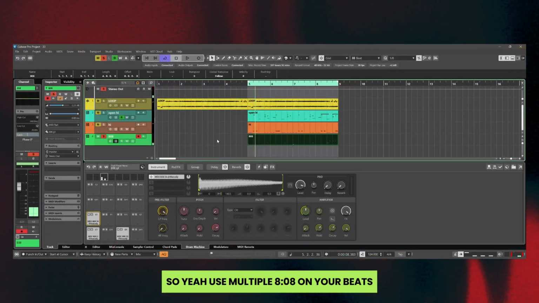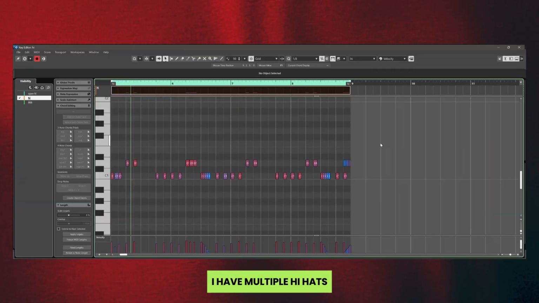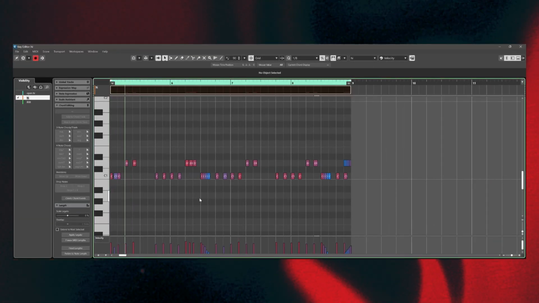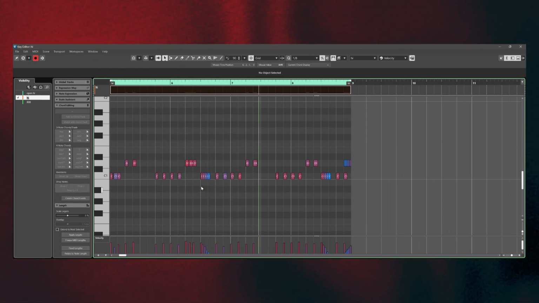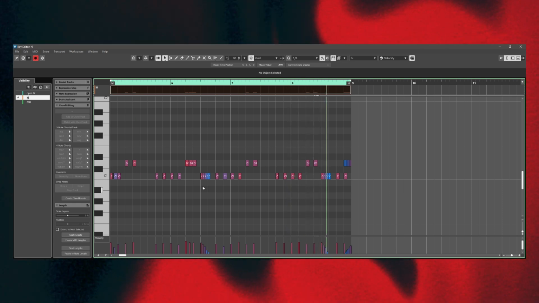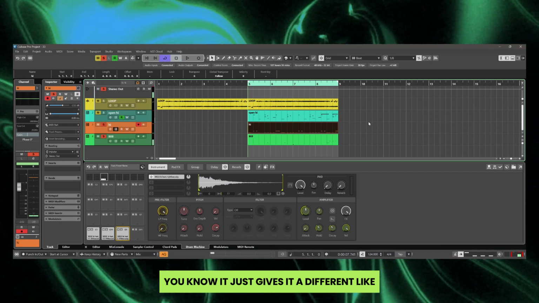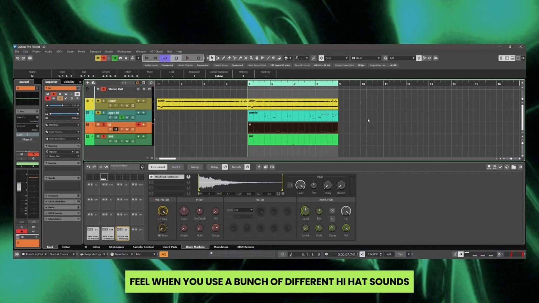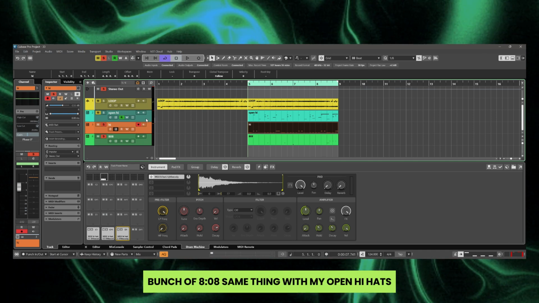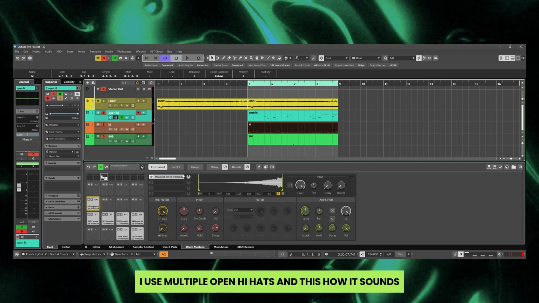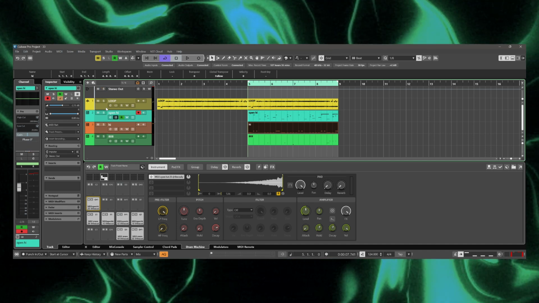So yeah, use multiple 808s on your beats. I did the same thing with my hi-hats. I have multiple hi-hats. It just gives it a different feel when you use a bunch of different hi-hat sounds, a bunch of 808s. Same thing with my open hi-hats. I use multiple open hi-hats, and this is how it sounds.